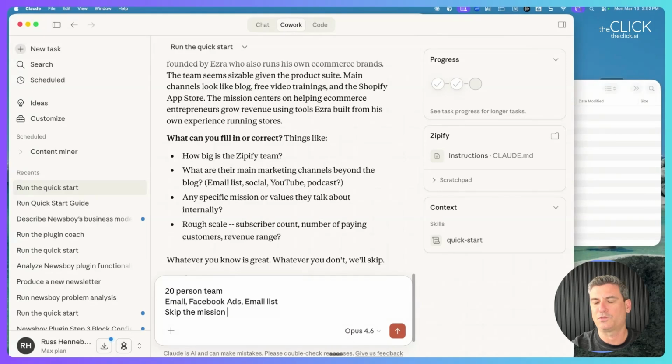And as Claude learns more about what you're doing, it'll start to write more information into your folder and get better and better at helping you grow your SaaS companies. Any specific mission or values? Let's skip that. Rough scale, subscriber count, number of paying customers. I'm going to just say, I don't know the answer to this, but I'm just going to say 3,000 paying customers. It's probably way more than that.